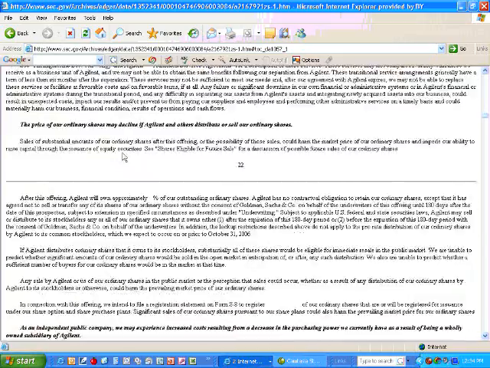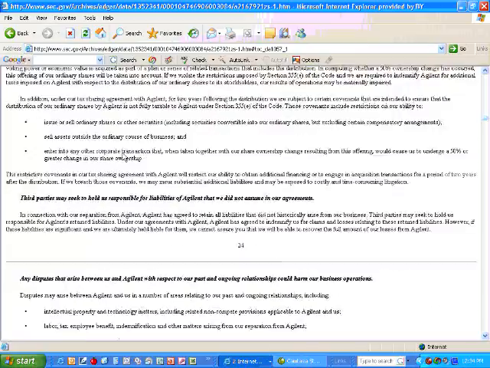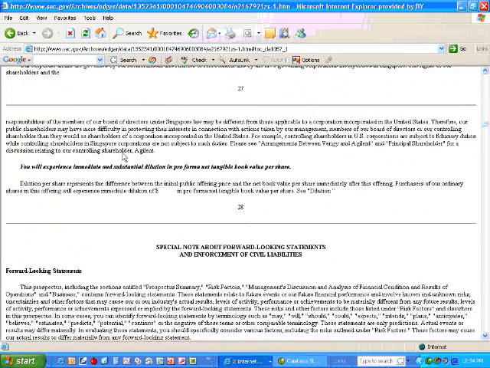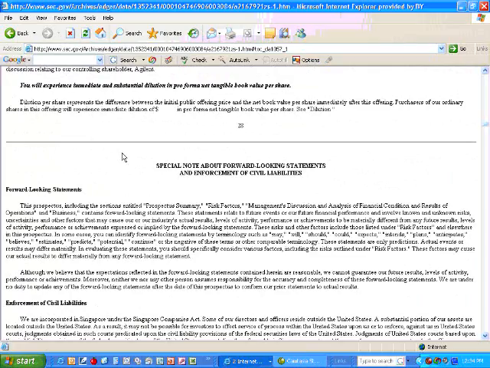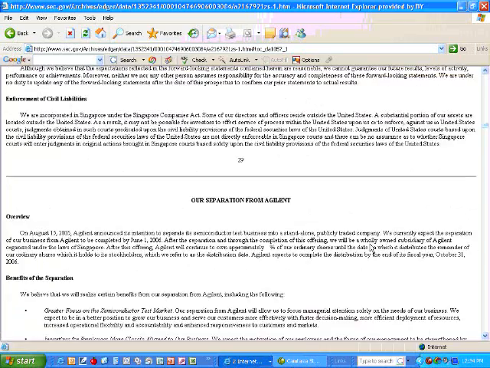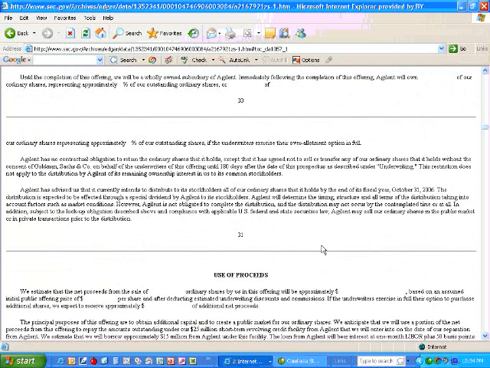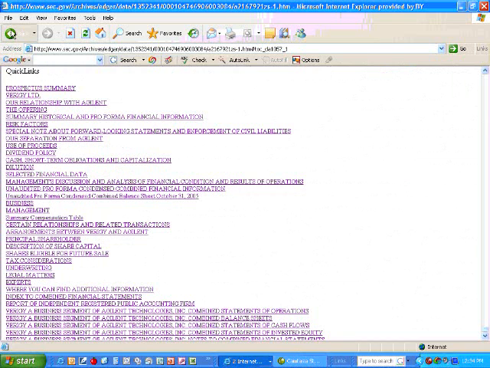More risk factors. So we just keep on going through the risk factors. When will they end? There are a lot. Okay, so now we get to some more information about the company, about the separation from Agilent. Let's see if we can just go back to the table of contents.